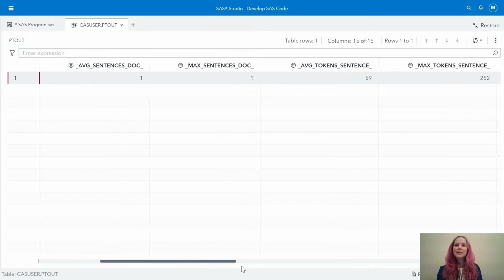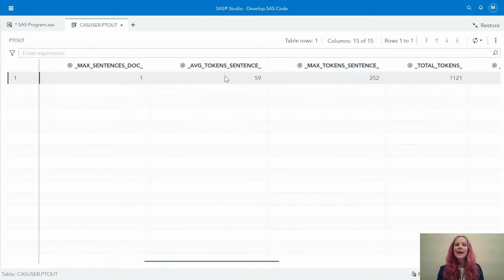The average tokens per sentence, let me scroll over here. Average tokens per sentence was 59. That's a lot of tokens in a sentence. The maximum number, and like I said, Dickens did not disappoint, the maximum tokens per sentence was 252. So there was one sentence in this collection of documents that had 252 tokens. That's a little mind-blowing to me. In my days, we called that a run-on sentence, but I'm not here to criticize.